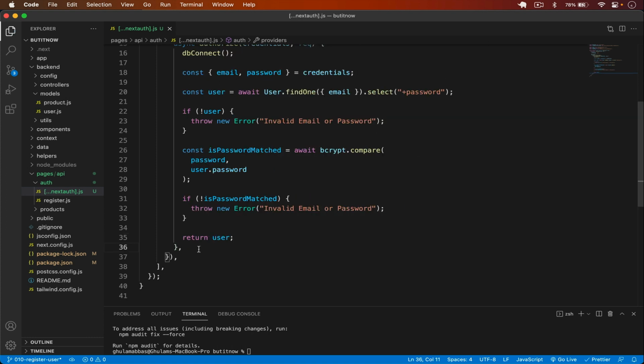Now in our upcoming videos we will define here our callbacks for the session, where we want to change the session. We have to save the user role in that, and all that stuff, and also we have to update the session when the user data is updated, and we will handle all about sessions and callbacks in our upcoming videos. So right now it is enough.